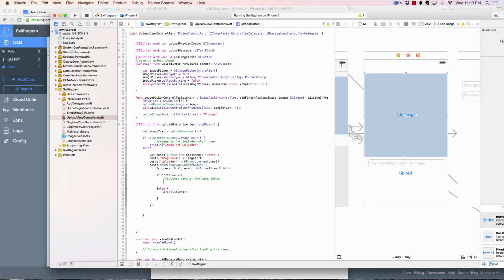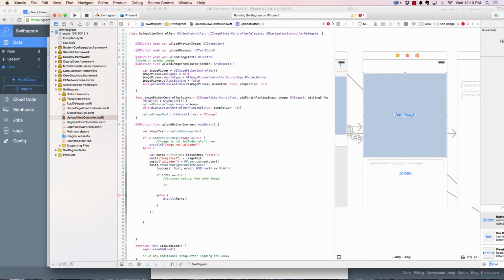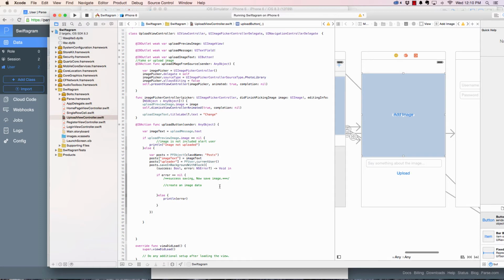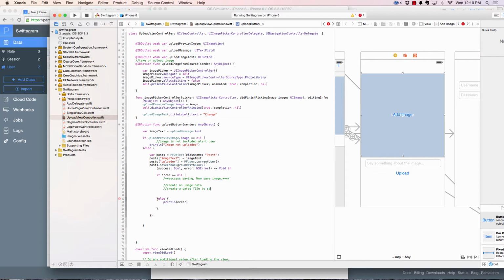So how do we save an image? The first thing we want to do is create an image data. This kind of comment looks a little better. So create image data, and then the next thing we want to do is create a Parse file to store in the cloud.